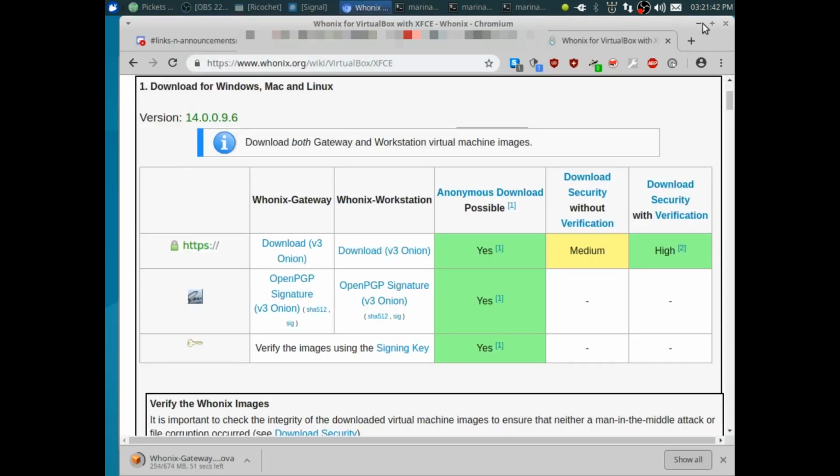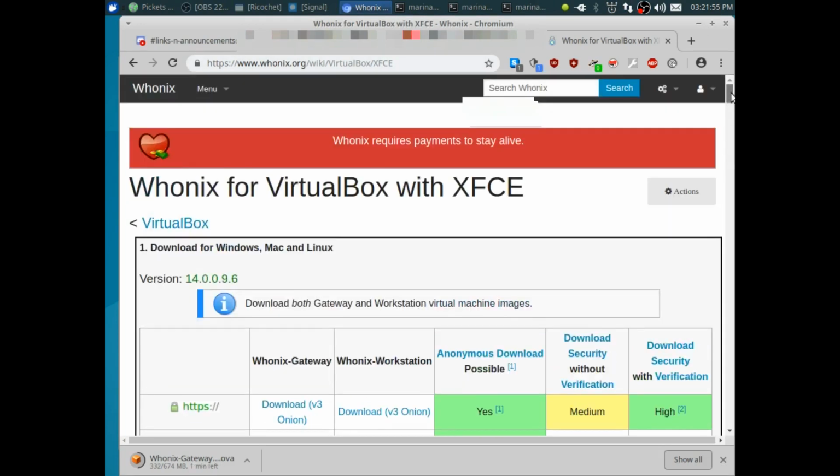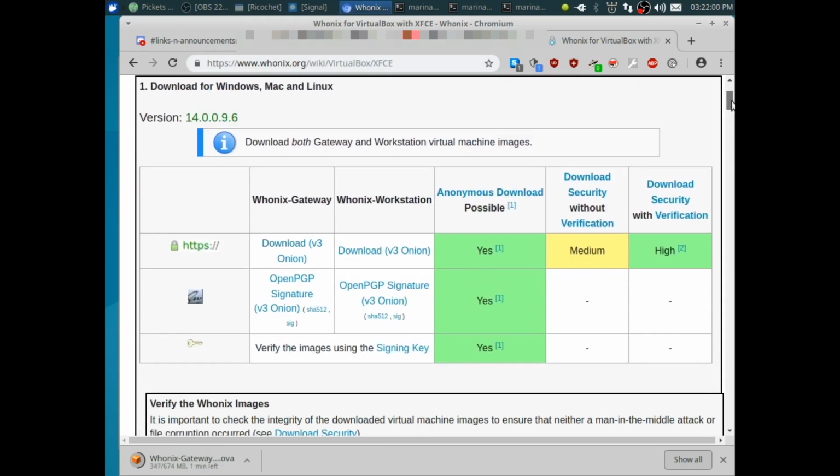Okay, if you are running Windows or Linux and you want to have a little extra security, you should go to hunix.org and download their Hunix OVA. Hunix is a system that breaks Tor into two virtual servers. One is called a gateway and one is called a workstation. You run your programs on the workstation, and it routes through the virtual network created by VirtualBox. With Windows, this is really the only way to do it. So download your V3 OVA and your workstation and get started.